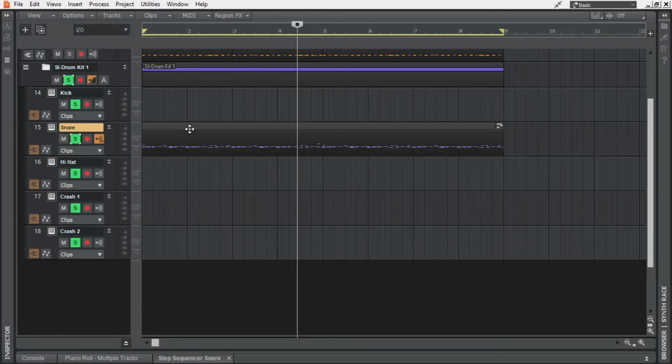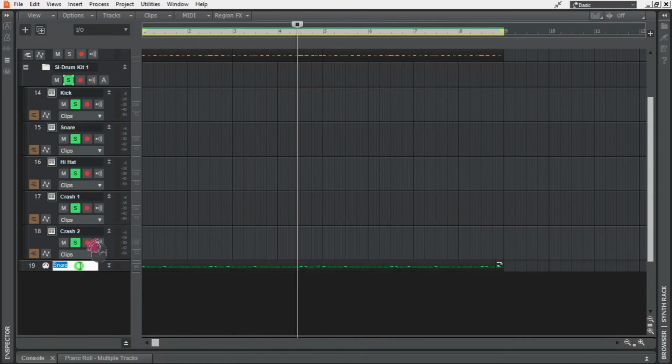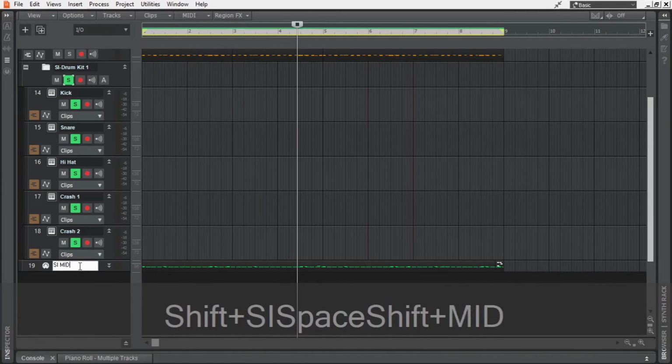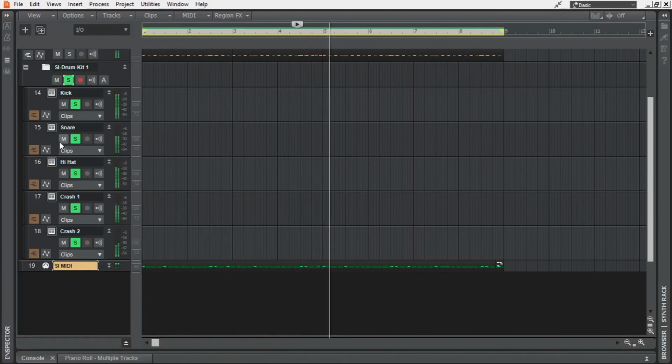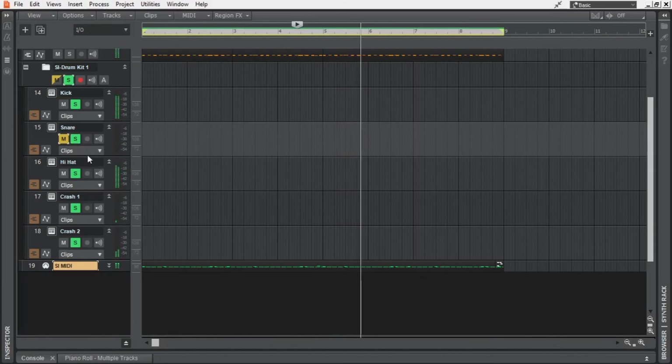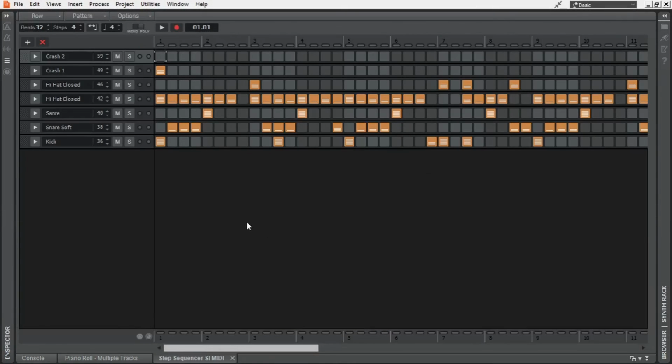So to fix that, I'm going to bring this MIDI all the way down and it's going to create a MIDI track. So I'm going to rename it SI MIDI. Now it's not a problem. What we actually did here is create a drum map, which can be a video of its own, and it's not something that a beginner would actually always need. That's why I'm not going into detail on that now.